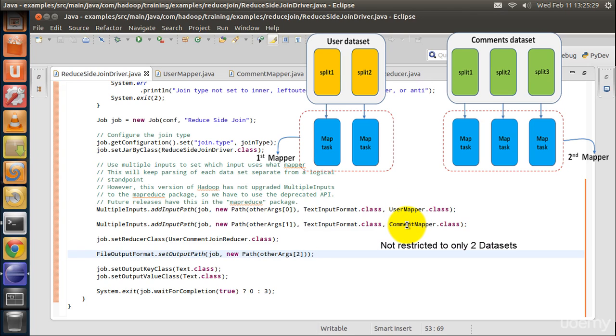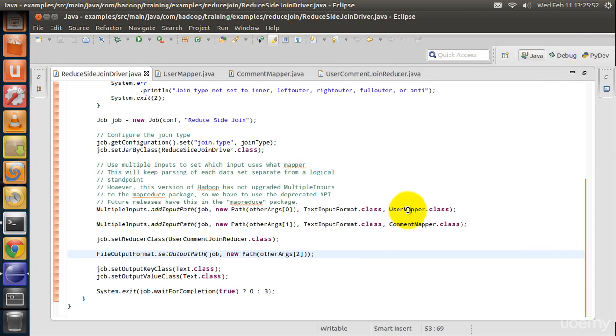Reduce side join is not restricted to only two datasets. You can join as many datasets as you want, provided you have enough memory and enough network bandwidth. If you have multiple datasets, then you have to call this API multiple times with the corresponding input format and the corresponding mapper class. Let's see the mapper class that processes the user dataset.